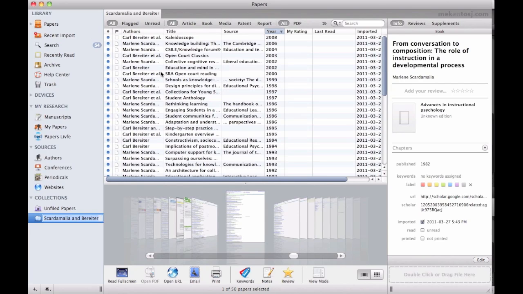And look at that, just in a few seconds, Papers managed to download a bunch of papers by Marlene and Carl Bereiter. So I guess I have a lot of reading to do, but I'm gonna go take my dog for a walk first. Papers has saved me so much time that I can really enjoy the beautiful spring weather.